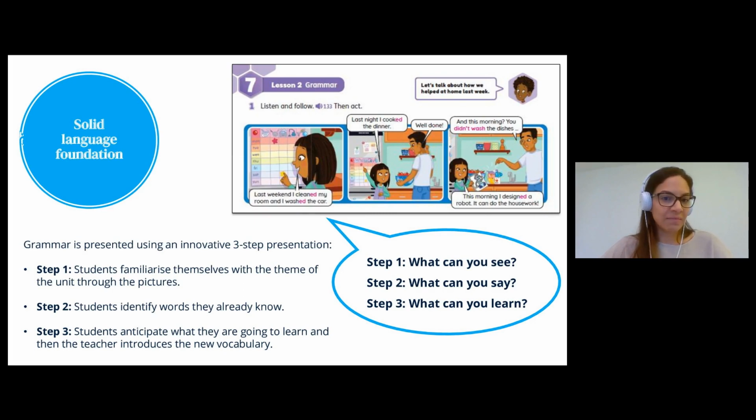What can you see in the images? You see that we have the vignettes. What can you see? So students would just apply prior knowledge. What can you say? They would say words and identify words they already know. And then what can you learn would be step 3. Students anticipate what they're going to learn, and then the teacher steps in and introduces the new vocabulary.